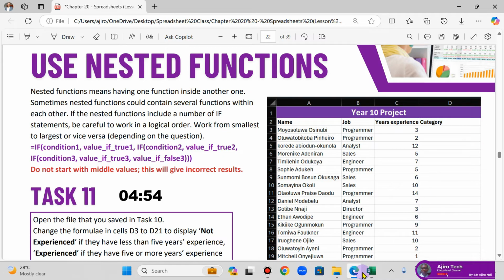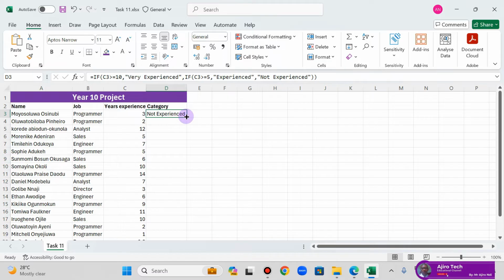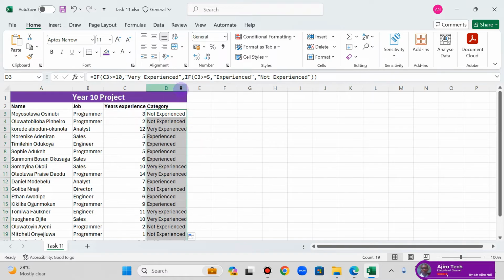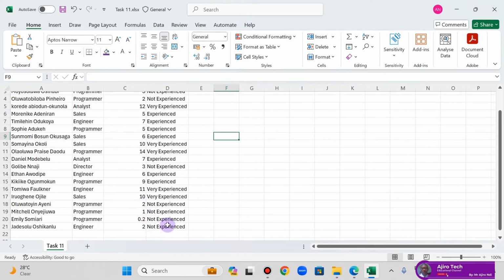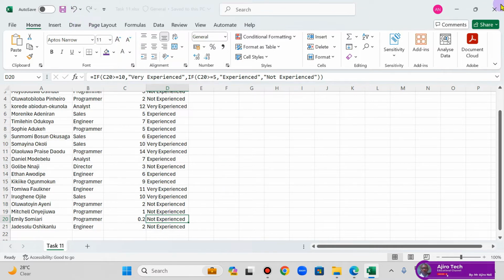Okay? All right. So if I duplicate on this, I will have this at the end of the day. Okay? So you see that 12 is very experienced, 10 is very experienced, 14 is very experienced. 6, 9 is experienced, right? And 2, 1, 0 point is not experienced. So I'm going to save this and I will close this.